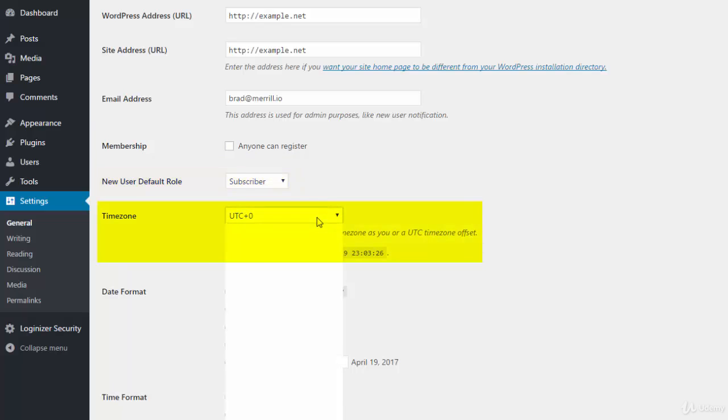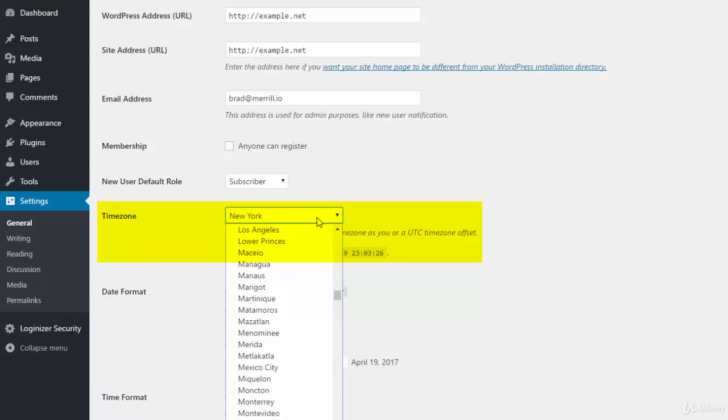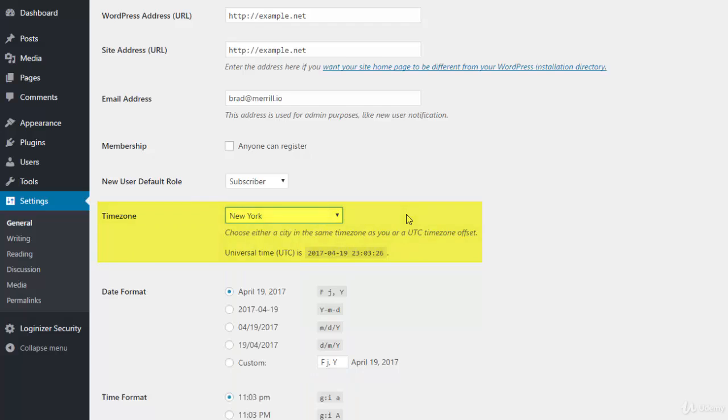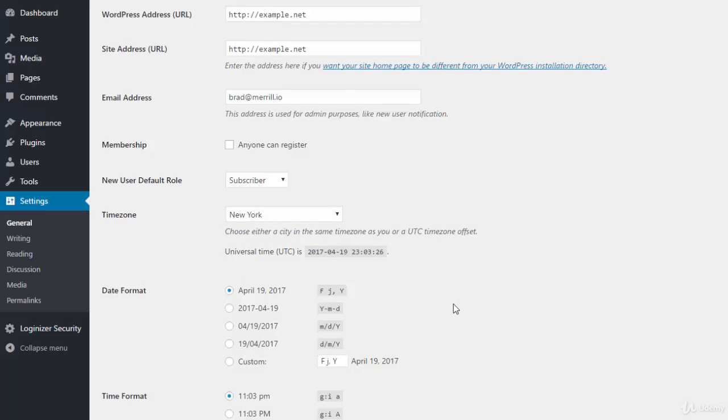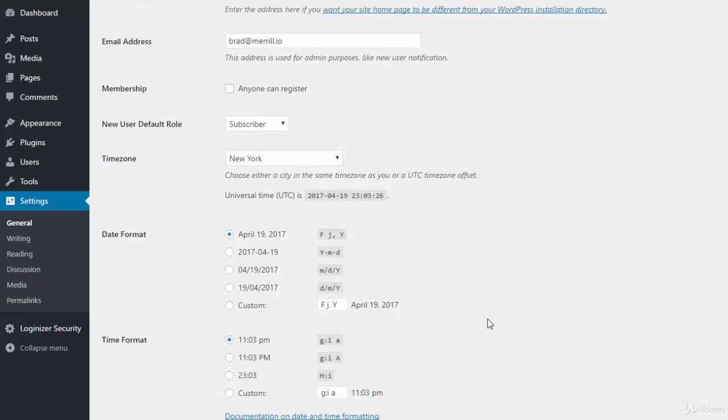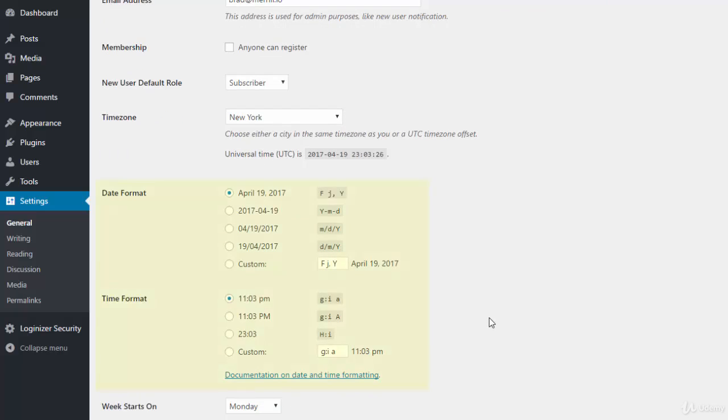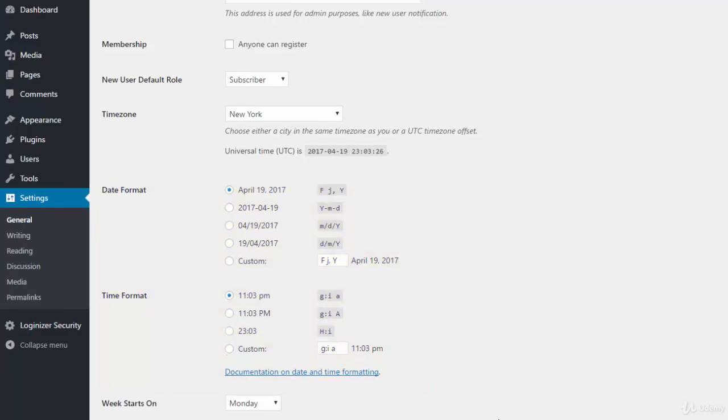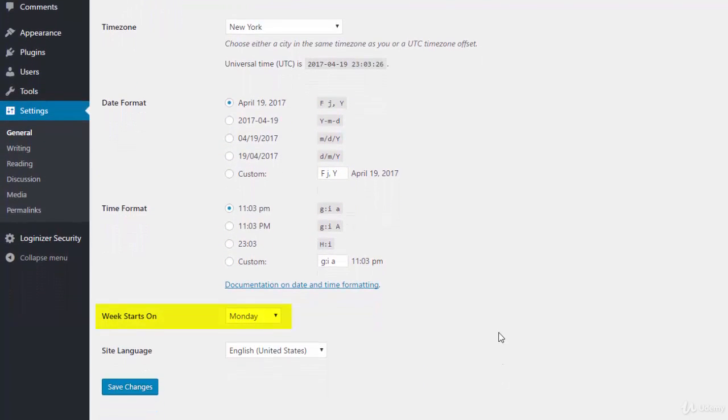Next, you can edit your time zone. Just choose a nearby city or the appropriate UTC offset. And then you can edit your date and time format. This determines how your site displays the date and time on your posts and comments and things like that. And then you can choose the day you want your week to start with. That's just an organizational thing based on your preference. And finally, you can change your site language.